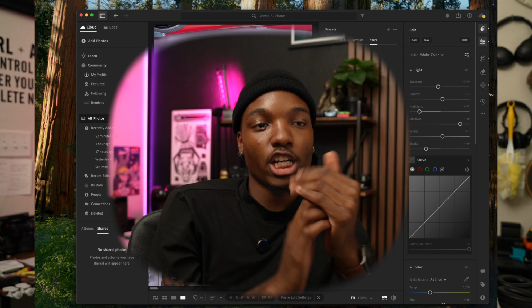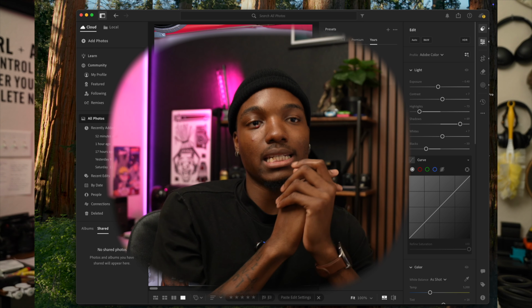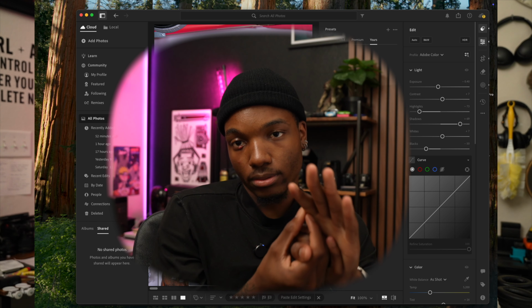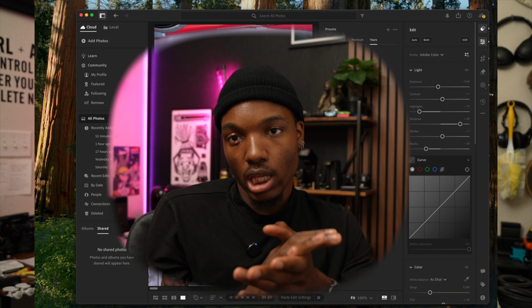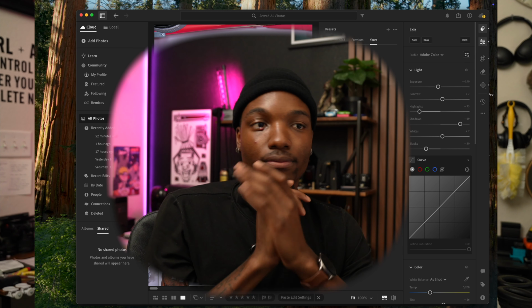So if you're trying to grow as a photographer and create images that pop and stand out, shoot RAW, right? Stand the test of time, shoot RAW. If you want to be able to edit your photos later on in life, shoot RAW.